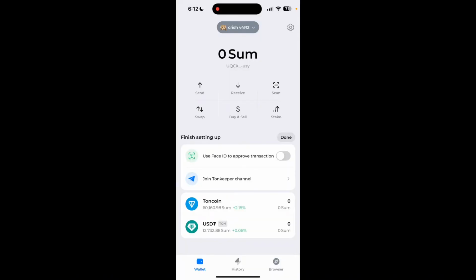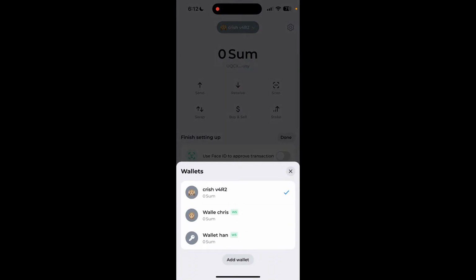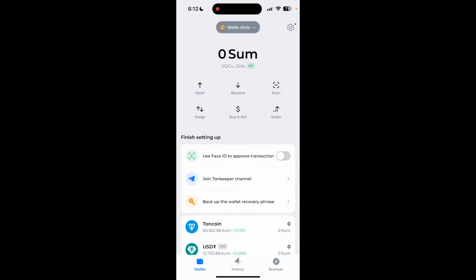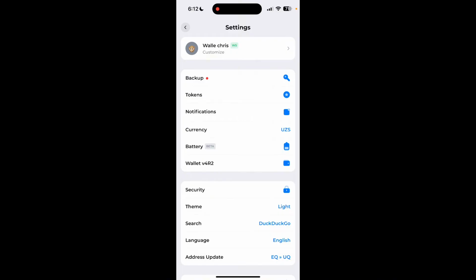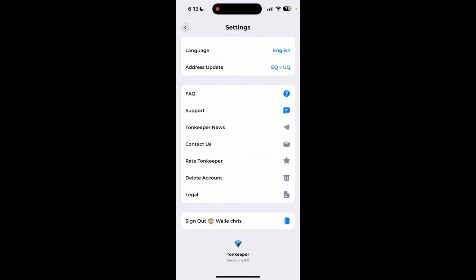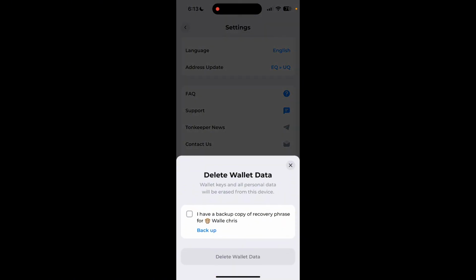Now, select the wallet which you want to delete by clicking on this button here. Now, go to the settings icon which is at the top right corner of your screen. After that, scroll down until you see delete account option and click on it. Now, click on the small box here. After that, click on delete wallet button.